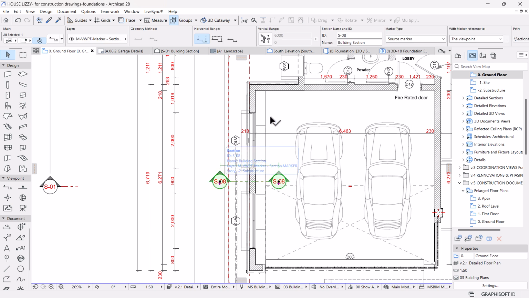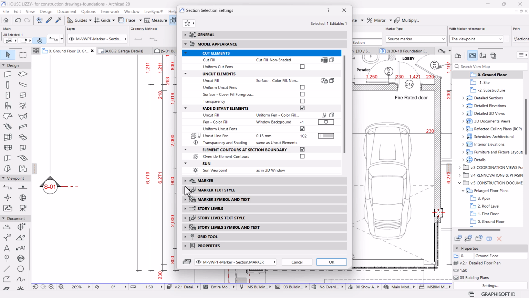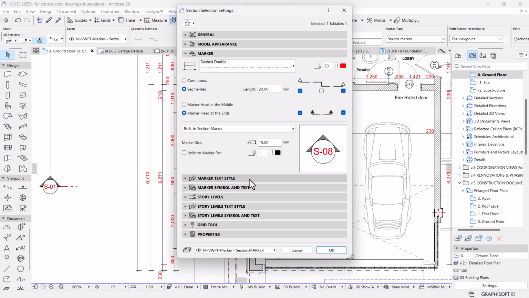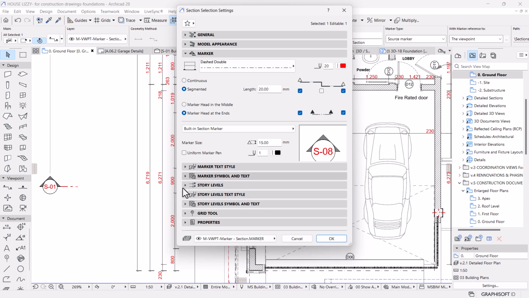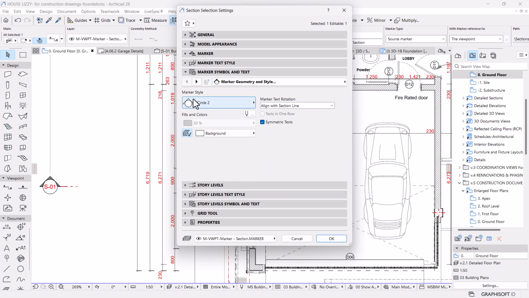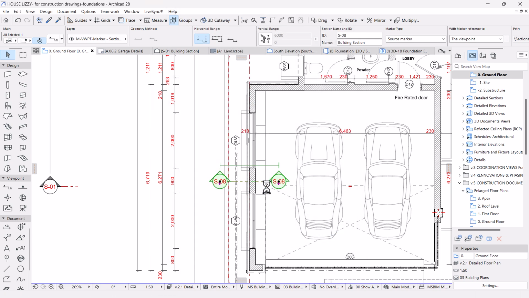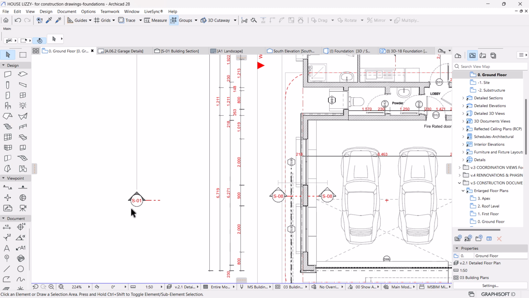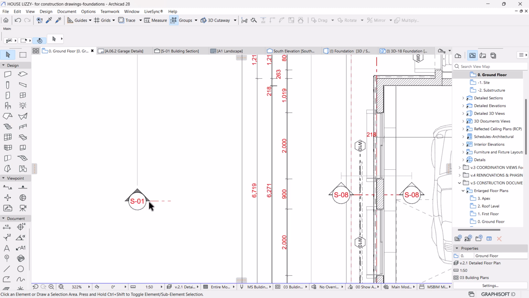I'm going to change their appearance to be something different. So I'm going to go to the marker, marker text and symbol, right? And for this one, I'm going to make it empty with no fill. Perfect, so that it's different from the full section.